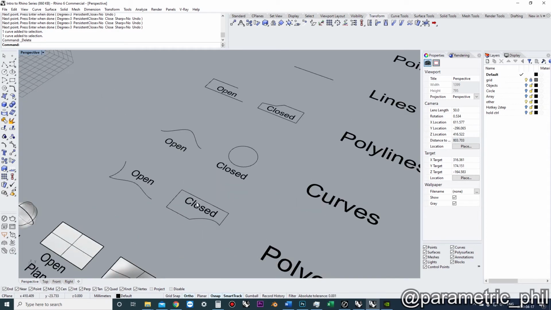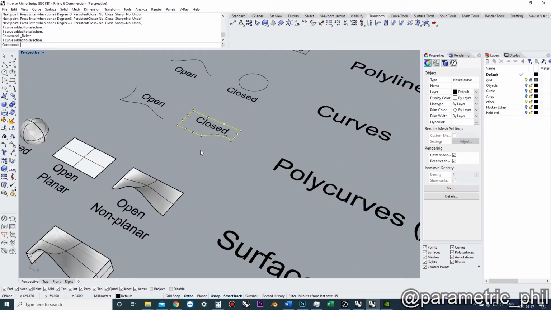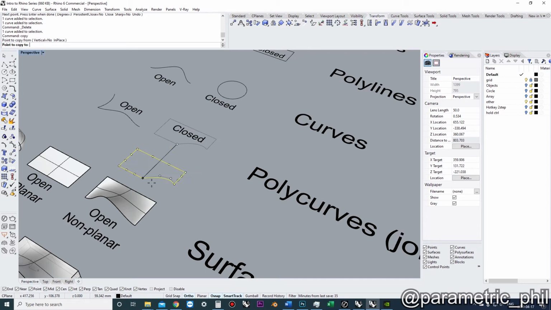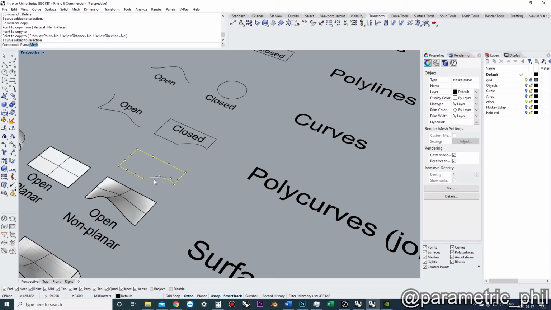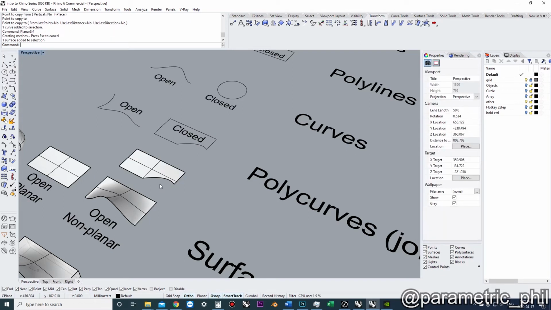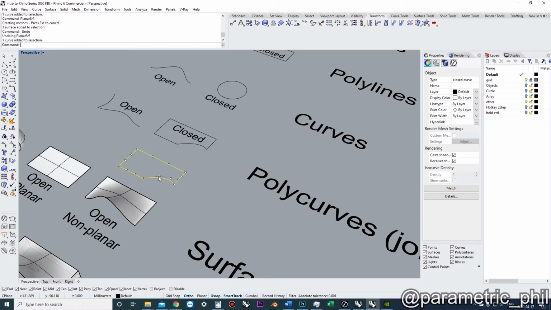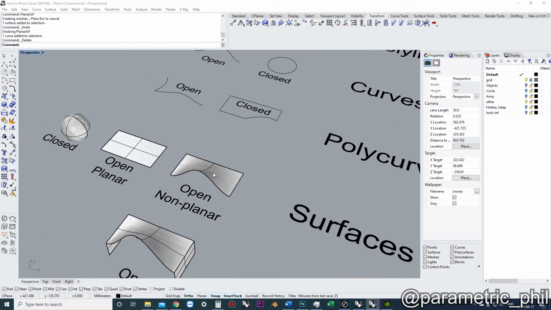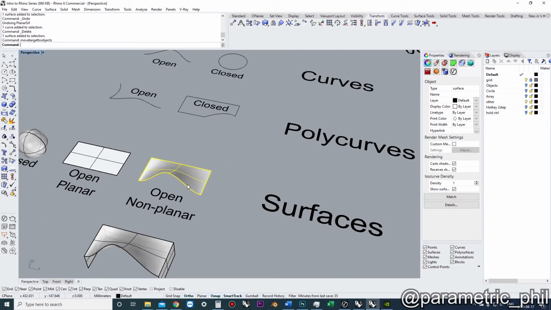So we could take this curve, like I said, if we have a closed curve, we can use that to create a surface. And there's a lot of different ways that we can do that. Planar surface, okay? So now we have a surface. We could also create this type of curvy surface.